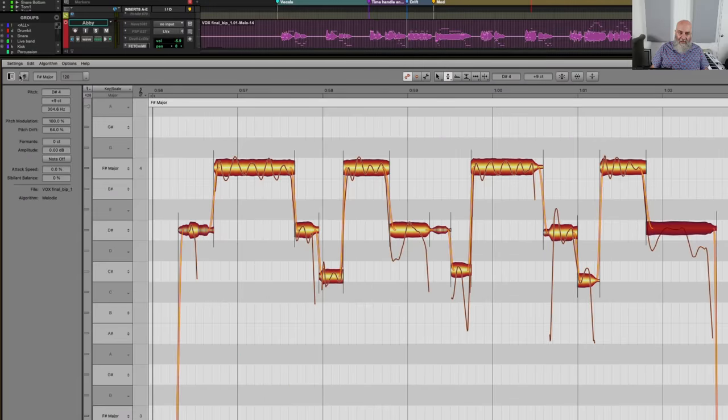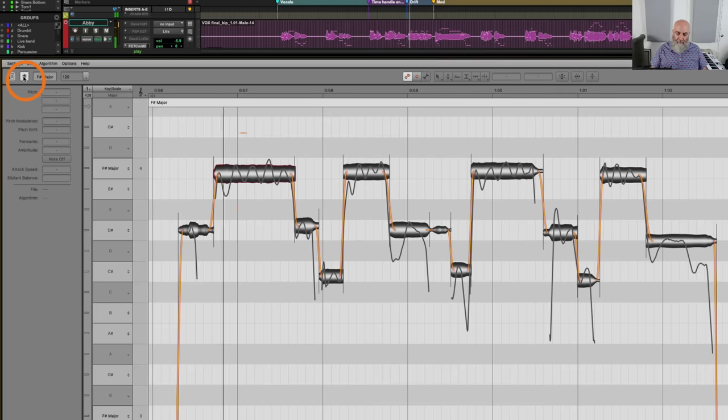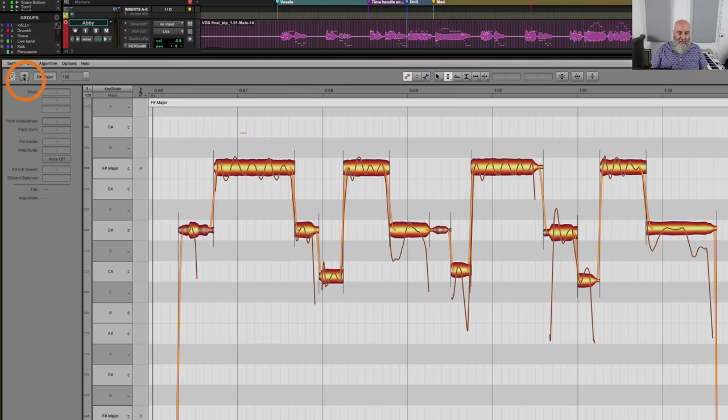So let's hear the original. Here's our bypass button. This bypasses all of Melodyne. Here's the original. And here it is after we've made the changes.